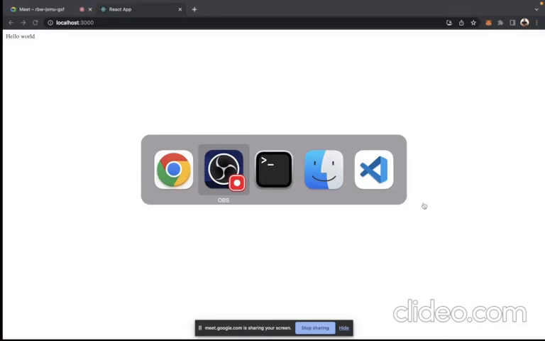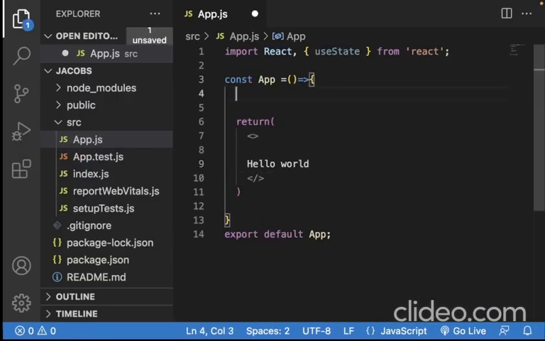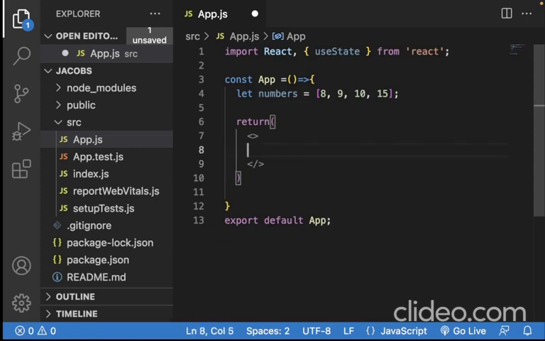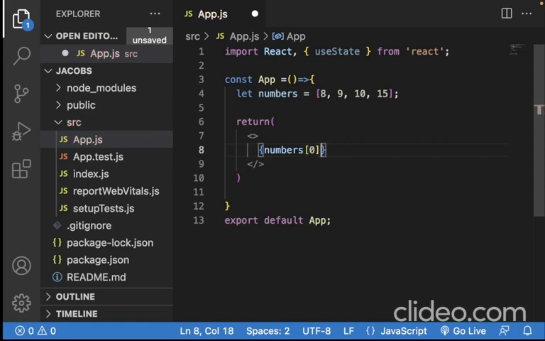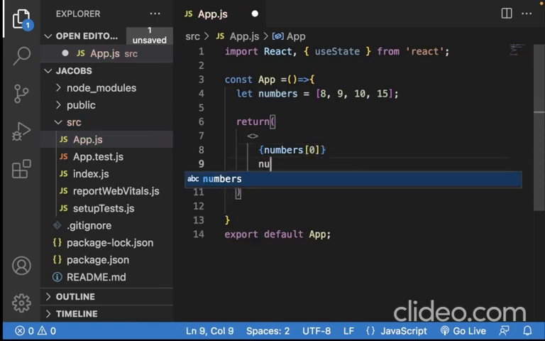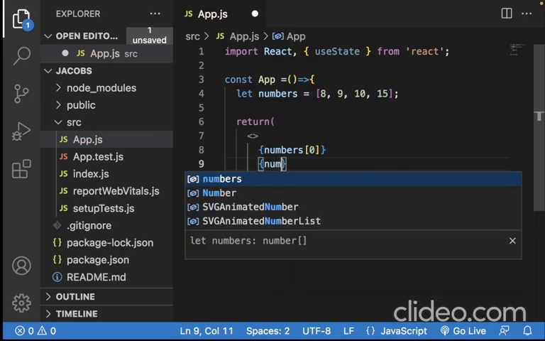So today we want to look at some things in React. We are going to have an array here. Let's say an array of numbers, and let's say these numbers are 8, 9, 10, 15. So we want to display all these numbers here. So we're going to do something. We can say numbers index 0 in a tag. So, are we together? Yes.